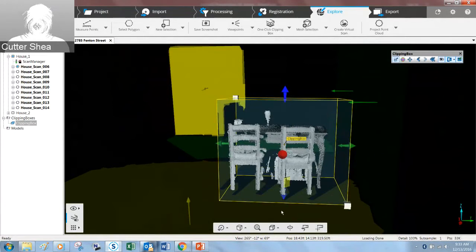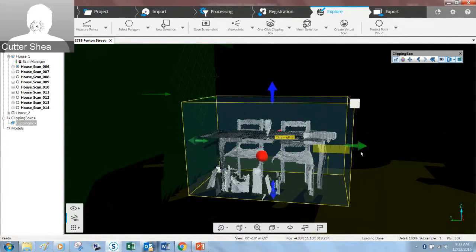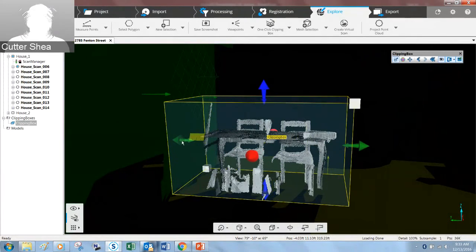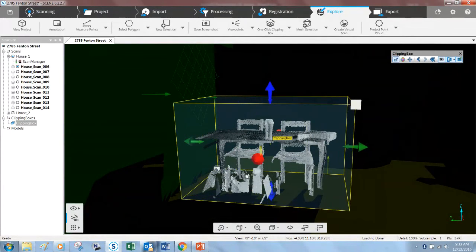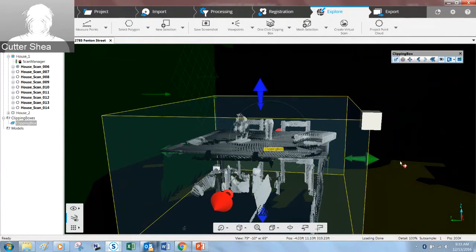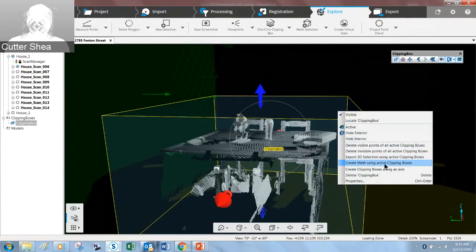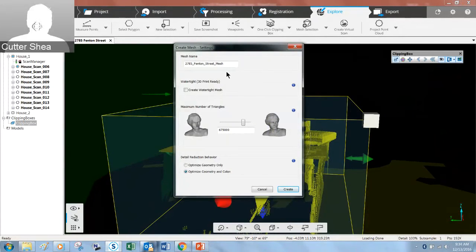If you give me just a minute here, I don't need the floor. Pull this out this way. Okay, so I've got my selection, and all I have to do is click outside of the box, click back in, right click inside it, and create mesh using active clipping boxes. So you have the option to name your mesh. That's what you can do first. I'll just keep the default name.